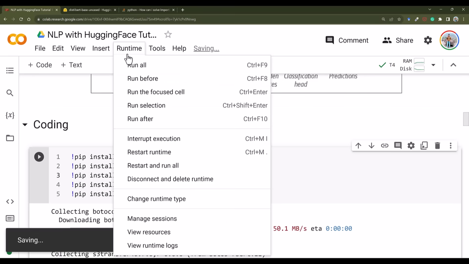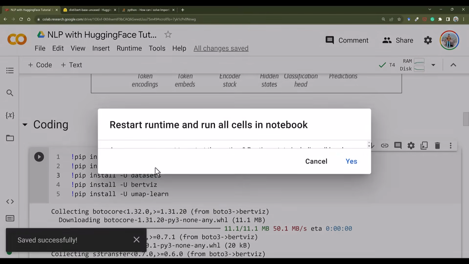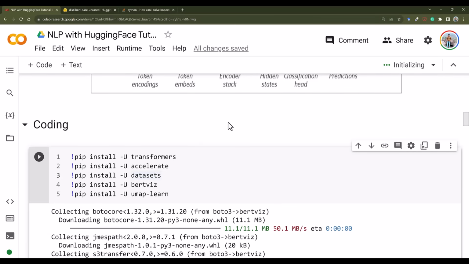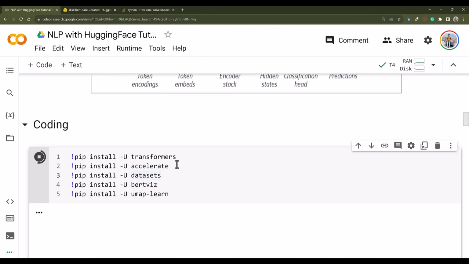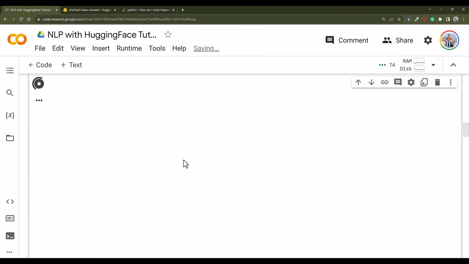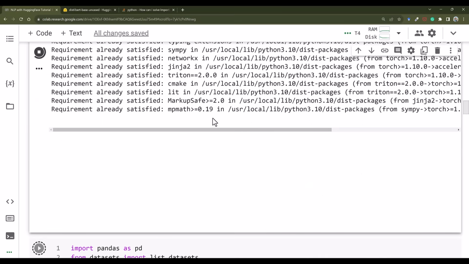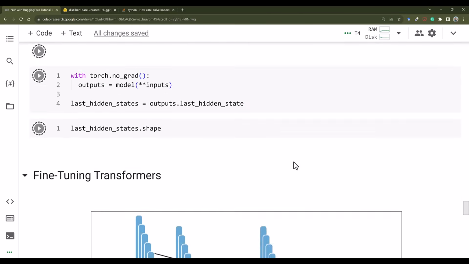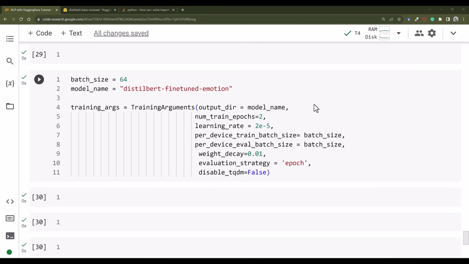Now once all these things are done, then we can restart and run all these together. So it will upgrade our transformers, accelerate, datasets, and the other libraries. It may take a while to finish. Let's wait for some time so that it can finish these initial training parts. Now you can see here the training arguments are already done. Alright, so we needed to upgrade our transformers and also accelerate.